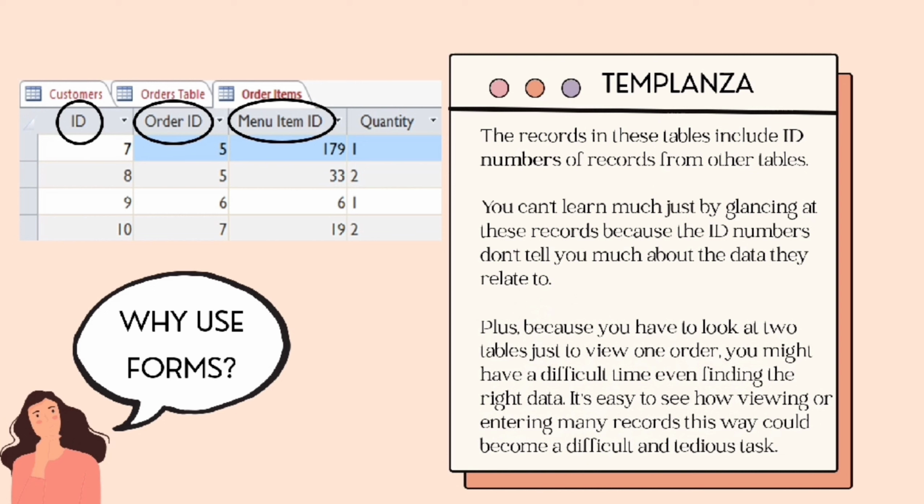The ID numbers of records from other tables are included in the records in these tables. As we can see, there is no way to learn much about these records by just glancing at the ID numbers because they don't reveal much about the data they refer to. In addition, because you must review two tables to view a single order, it is probable that you will have difficulties even locating the proper data, so we can take from this that inputting a huge number of entries in this method could become a time-consuming and difficult operation.